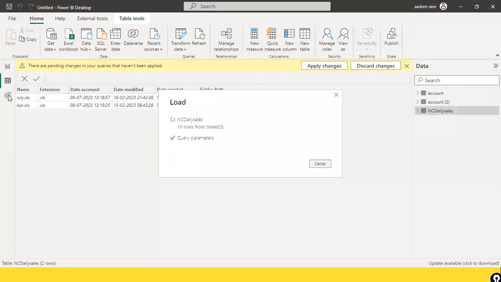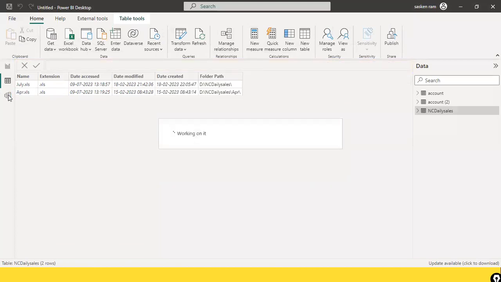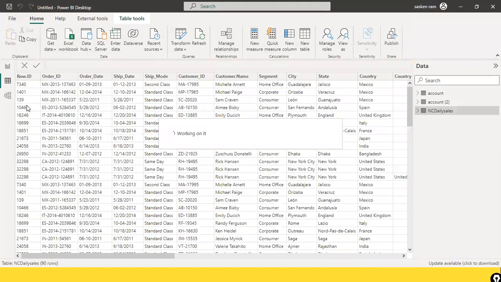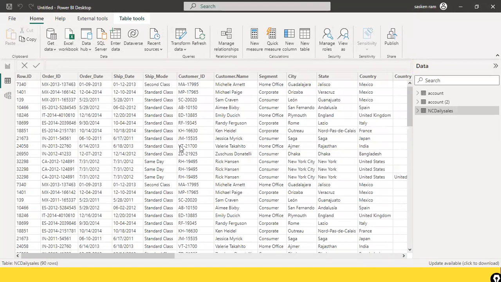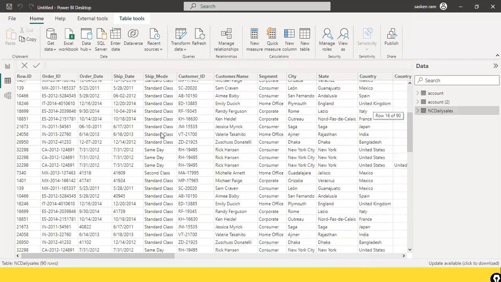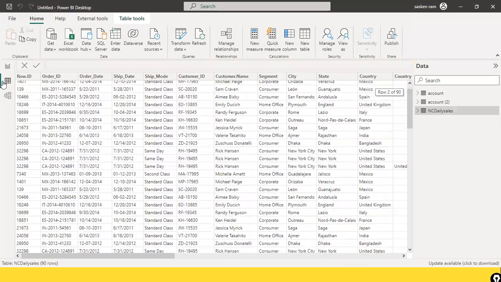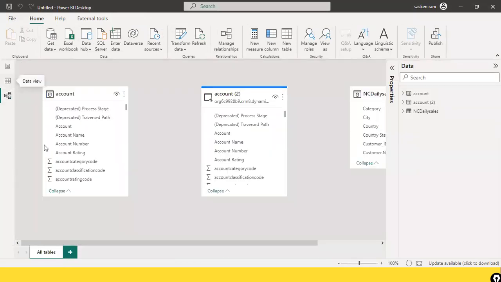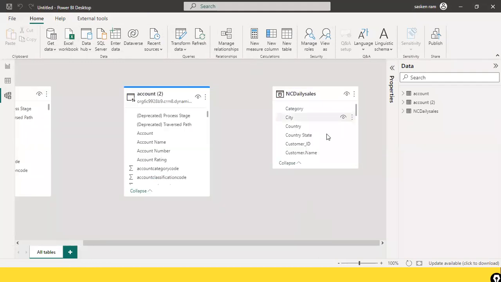Yes, Shri, 4 into 18, how much? 72 records are there, isn't it? Look here, NC daily sales got loaded here, right? So fine, good. And here you can see the NC daily sales. Okay, good.